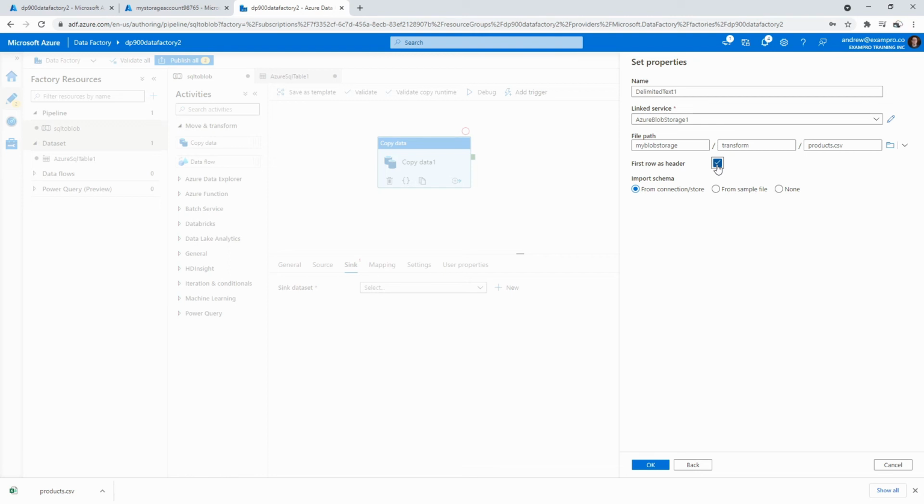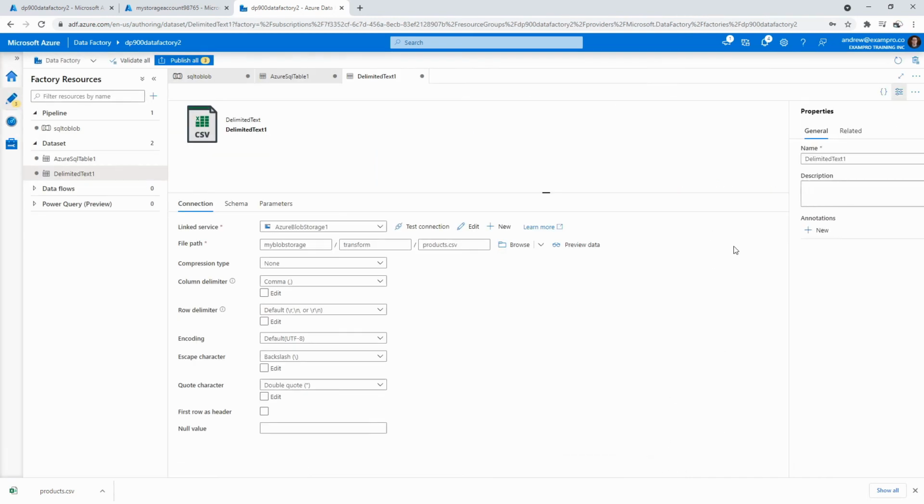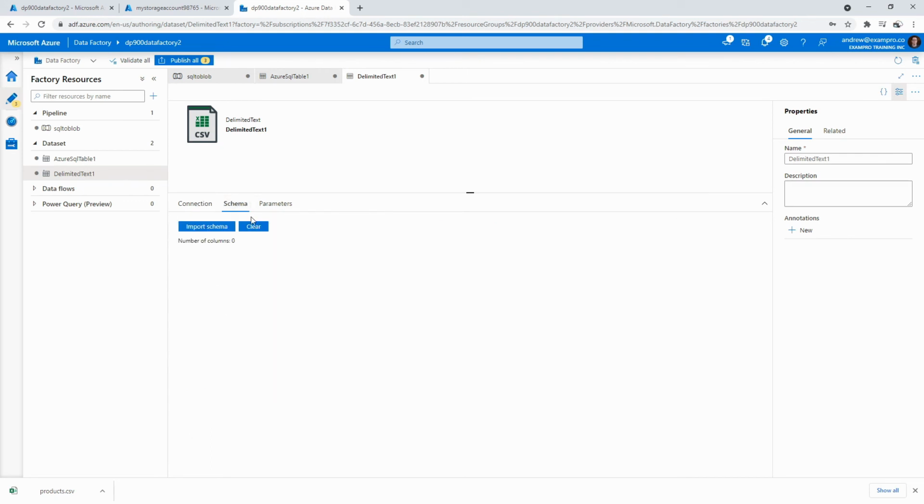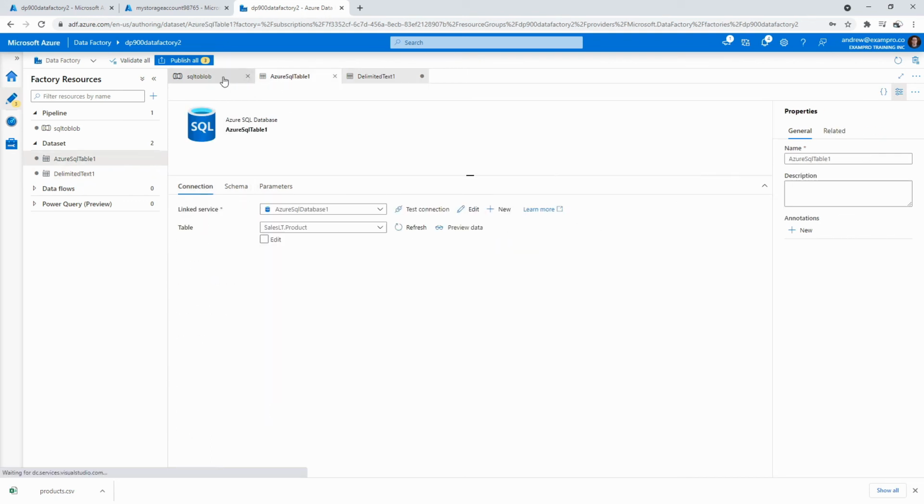First row is header. Sure, but we don't have any import schema. Because you could have one in there and say, okay, this is what the schema should be, like have the headings in there so it knows what it needs to translate over to. But it's going to be a one-to-one mapping, so it's going to be something really simple here. So this seems all fine to me. Notice we don't have any schema. We could import one, but there's nothing to import.